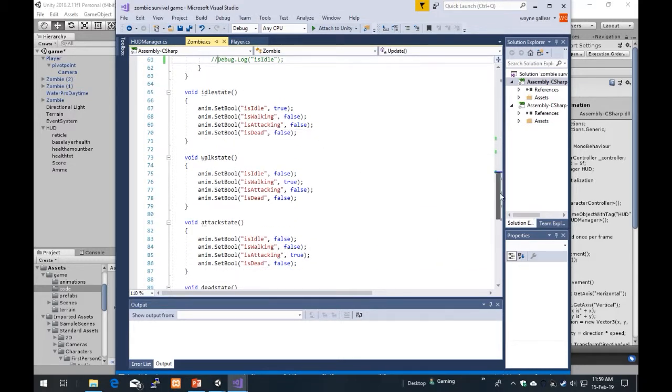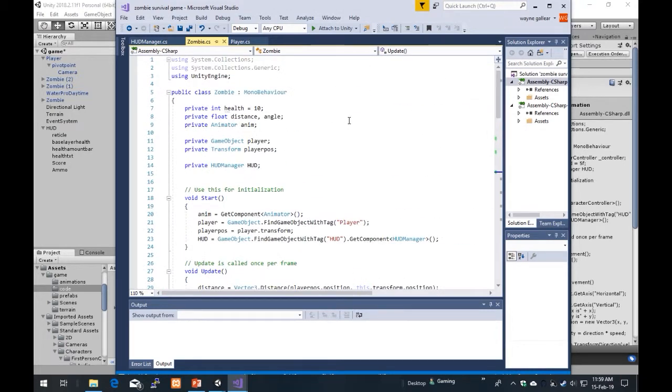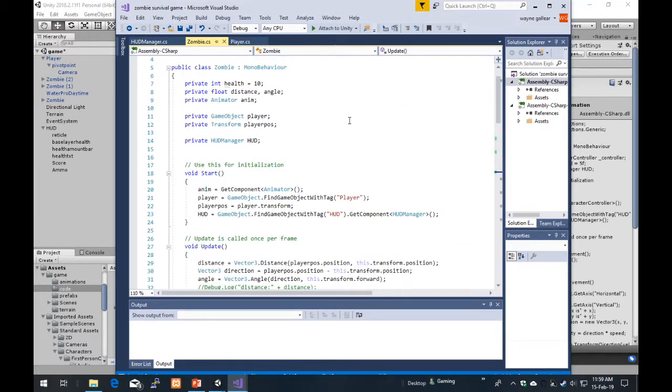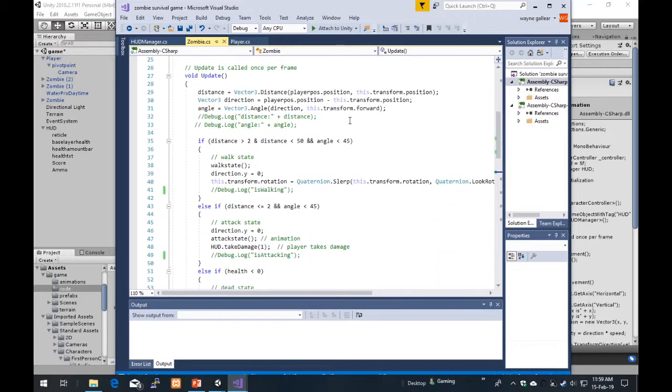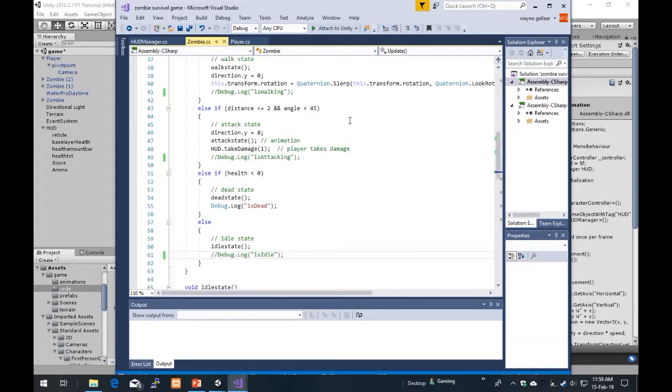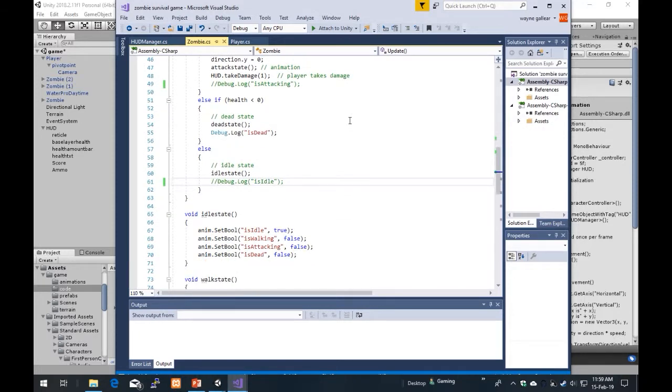So let me just do a slow scroll so that you can see what I've got, because this code all works. All I've done is just comment out some debugs.